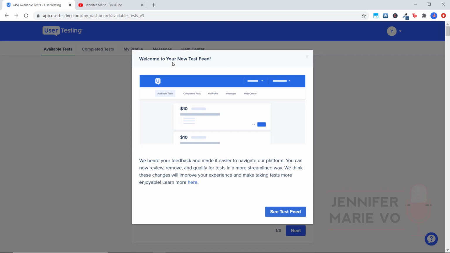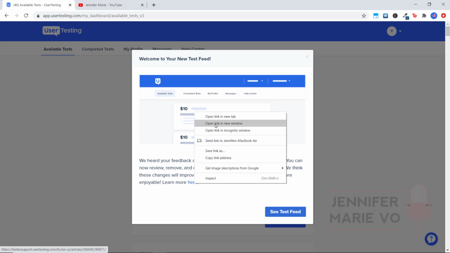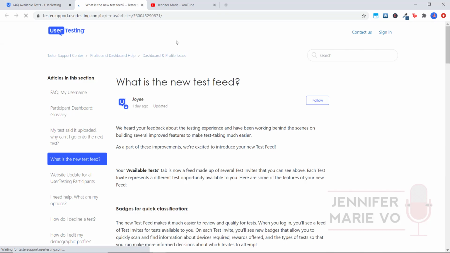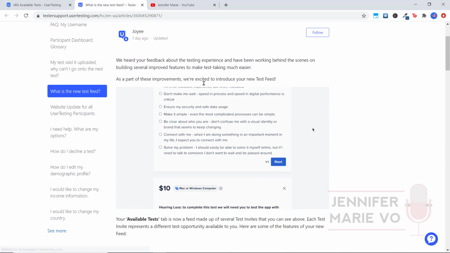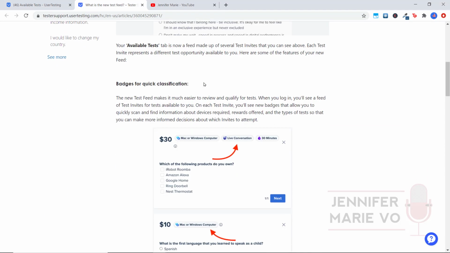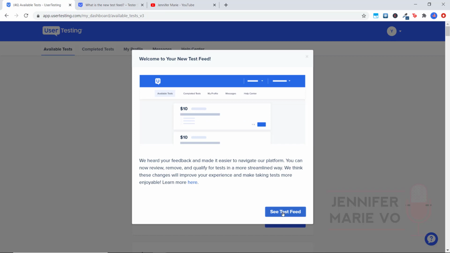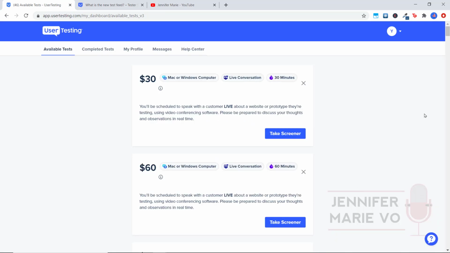Okay, so it says, welcome to your new test feed. We heard your feedback and made it easier to navigate our platform. You can now review, remove, and qualify for tests in a more streamlined way. We think these changes will improve your experience and make testing more enjoyable. Learn more here. So you can go ahead, right click, and open this up if you want to look at more information about their news feed. I'm just gonna click on See Test Feed and we'll look at it together.